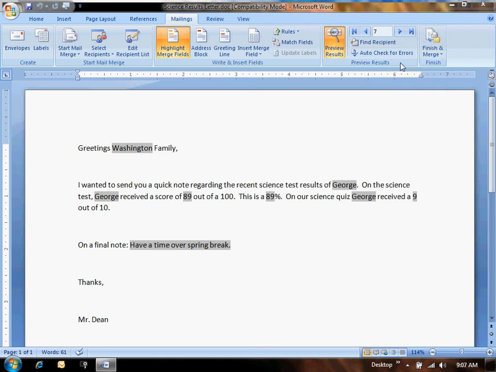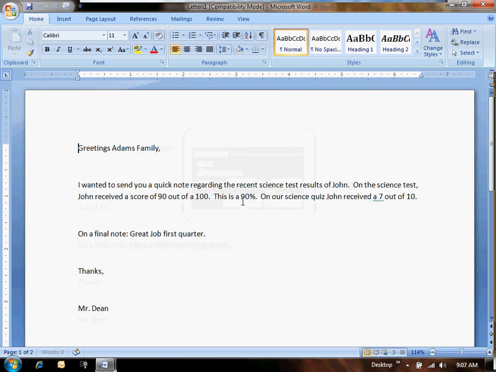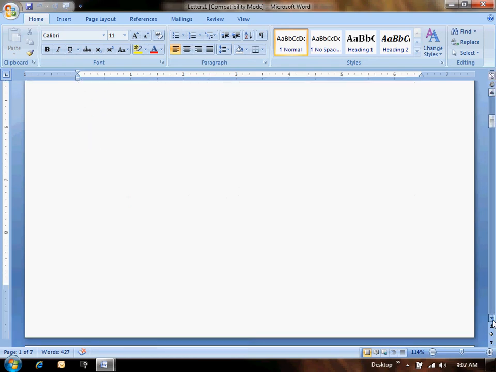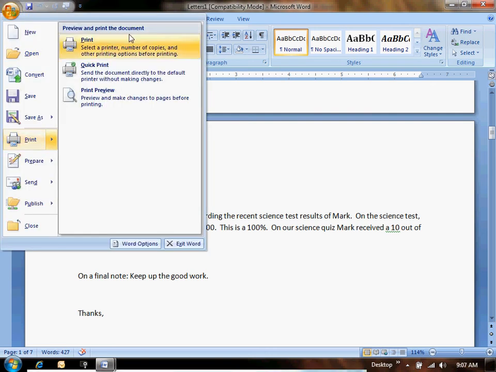Edit individual documents. Click OK. This is going to open up a new document, and as I promised, this is a 7-page document, which each page corresponds to a different family. I could go ahead and save this one as well and call it post-merge. Once again, I could go ahead and print all these pages as they are.